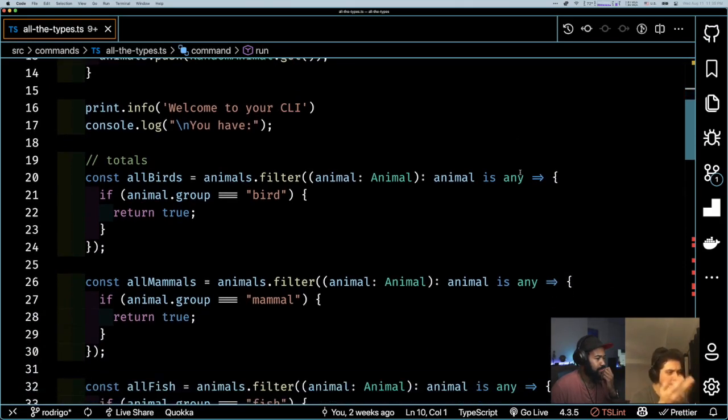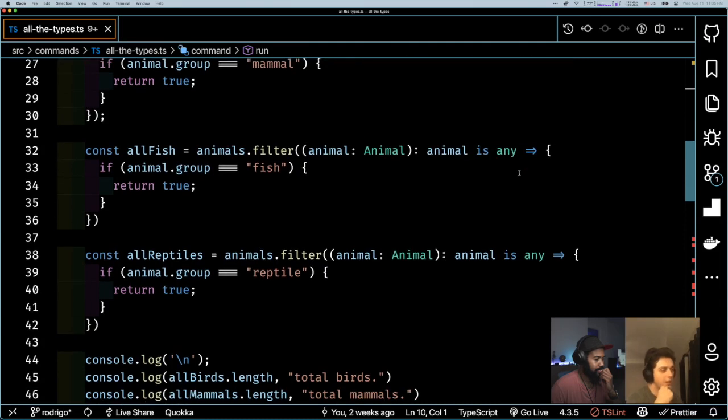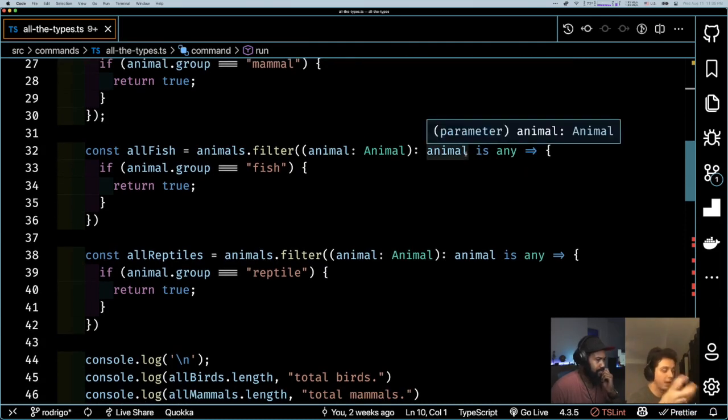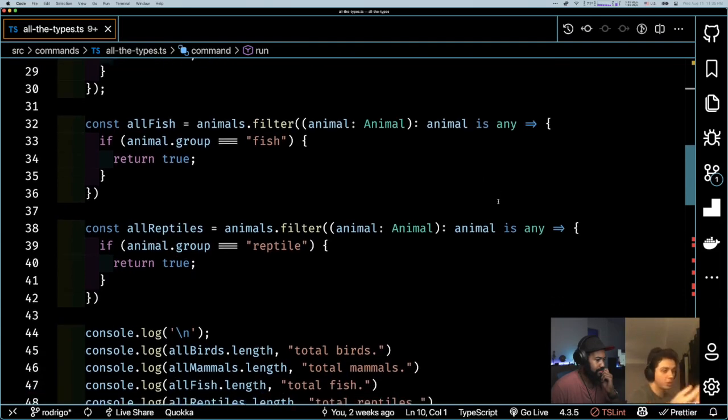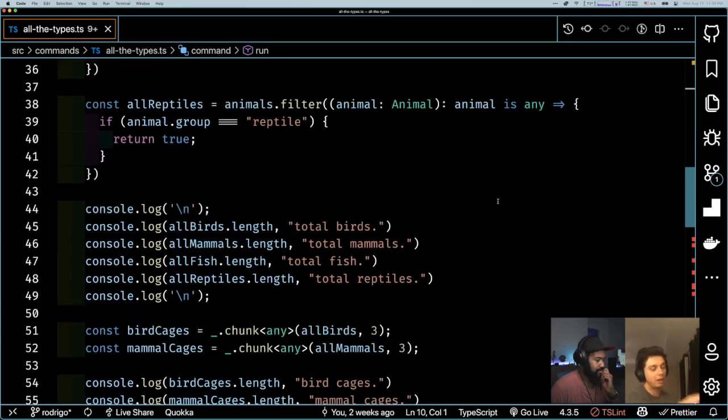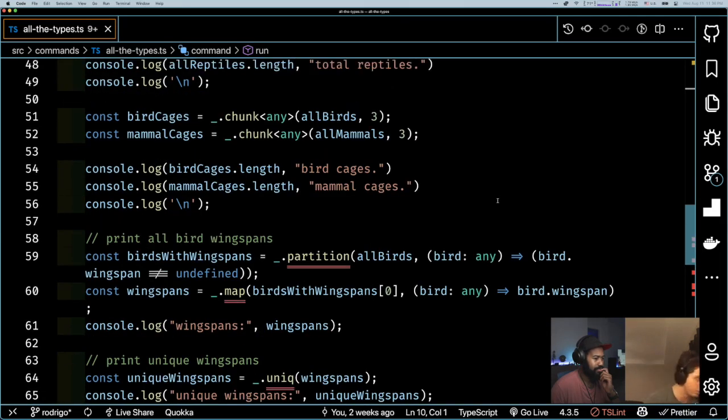So for example, how many birds do we have, right? On this animal object, there is a group, and each group is going to be bird, mammal, fish, or reptile, and that's how we're classifying which group the animal belongs to. And then we're going to filter out the animals of every type into their own variables, like for example, all reptiles or all birds, and then we're going to print how many birds we have. So pretty simple.